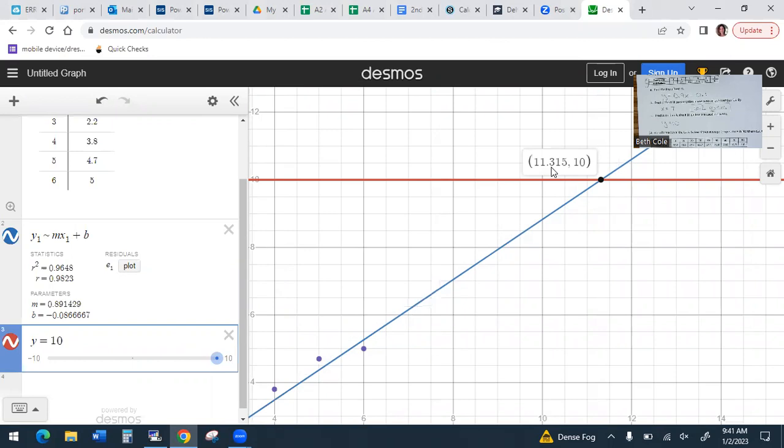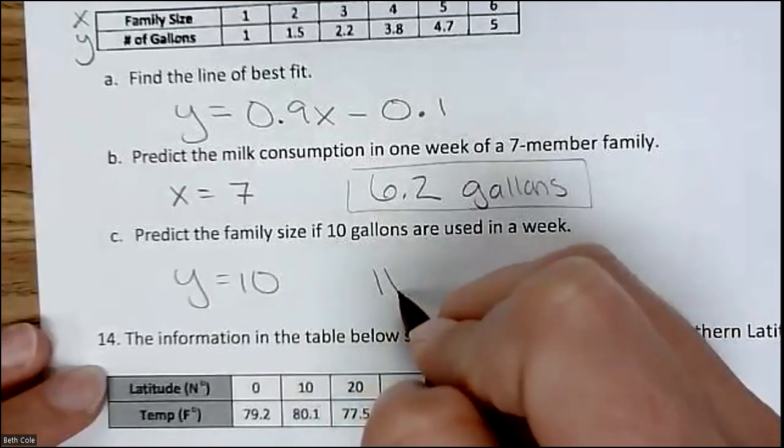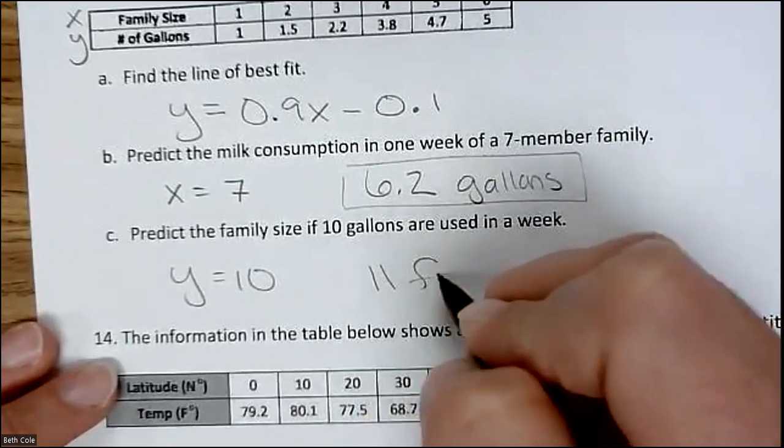Yeah, let's round to the nearest whole person for this one instead of decimal pointing somebody. Can we just say 11 family members? Does that work? Or did anyone else get 11? Okay.